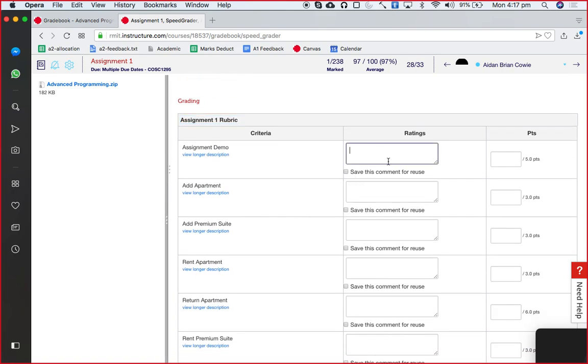For example, for the demo, you can put like you have attended the demo and answered all questions, anything like this. And if you want to save the comment, so next time you don't have to type again, just click on the box, save comments. And if the student gets 5 marks, then you put number 5 in here. Okay, put 5 marks.